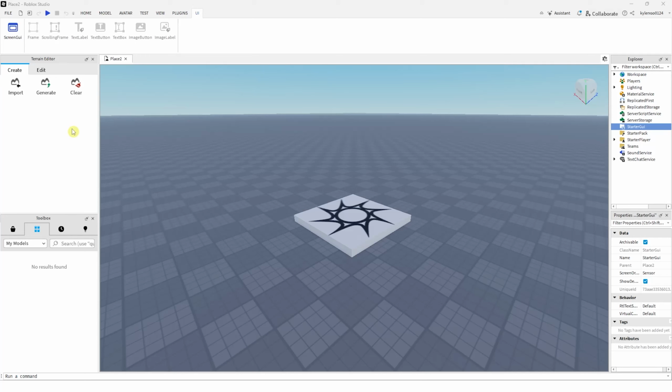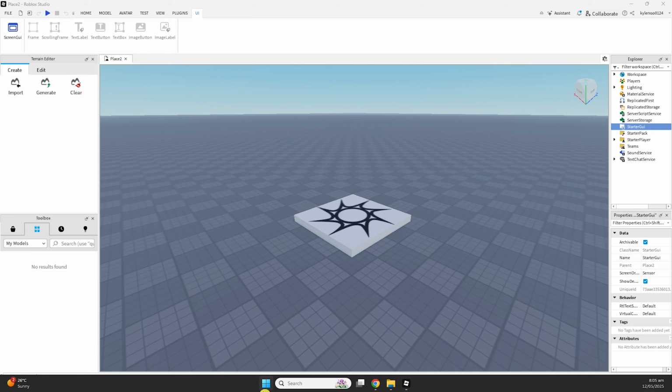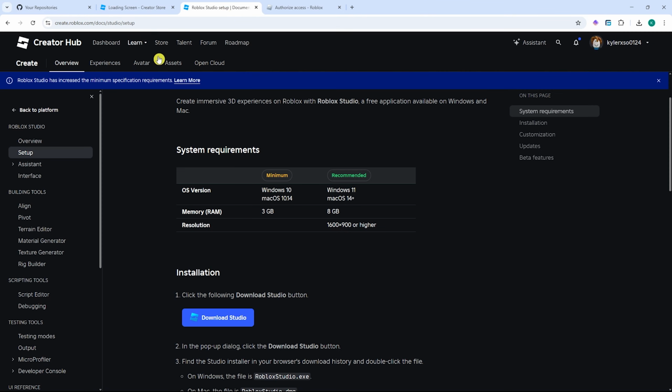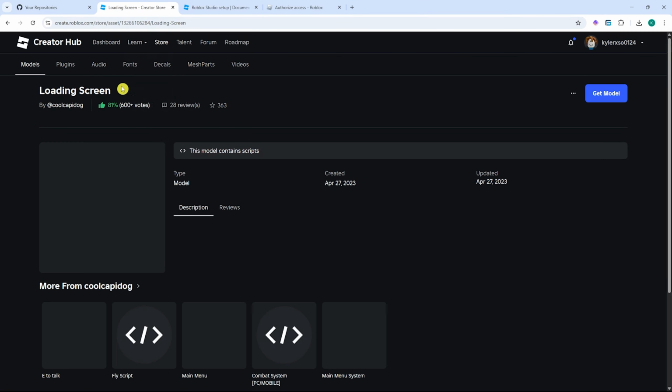In today's video, I'll guide you on how you can make a loading screen on Roblox Studio. So let's get started. First, you want to go to this link, because the easiest way for you to get started in creating a loading screen on Roblox Studio is by going for a template right here or a model from other creators.